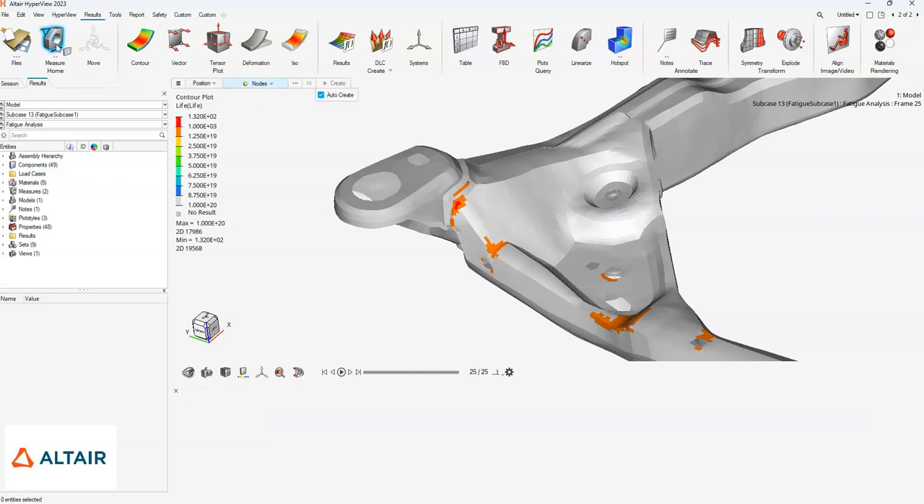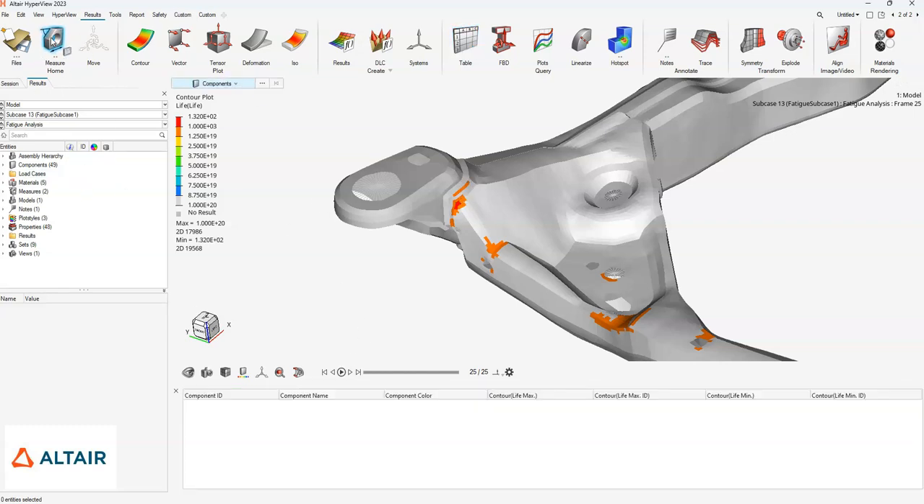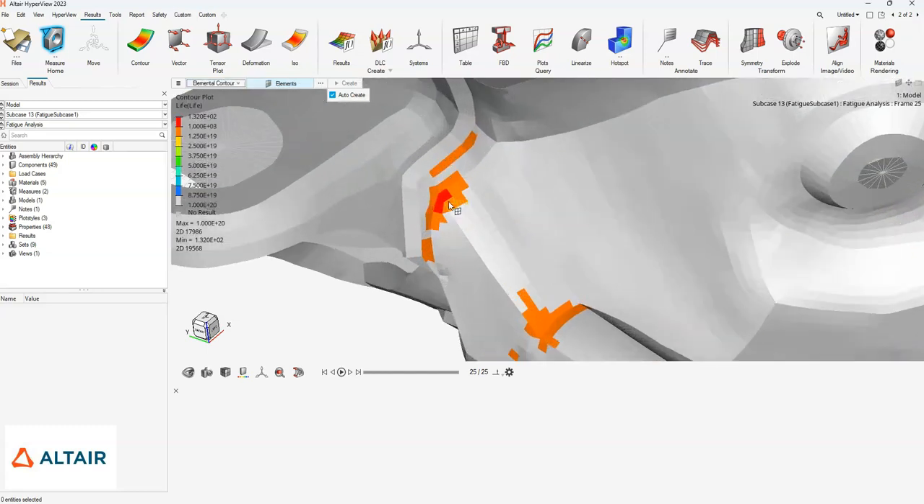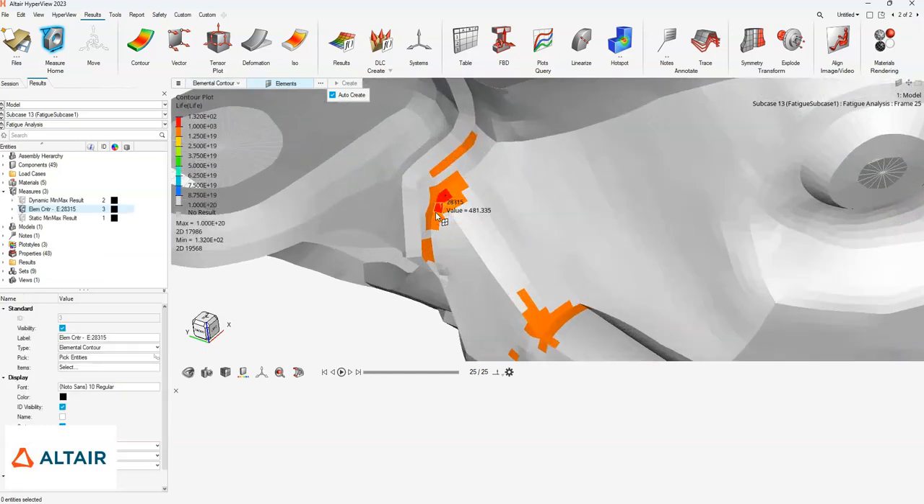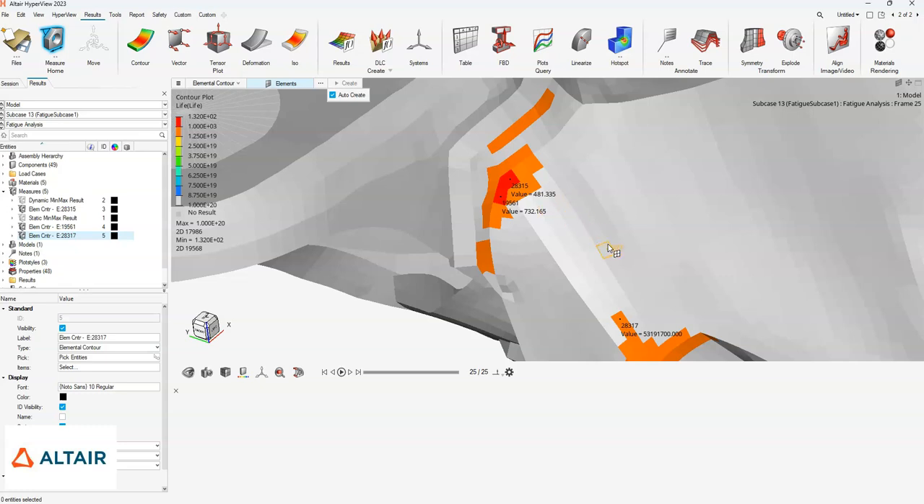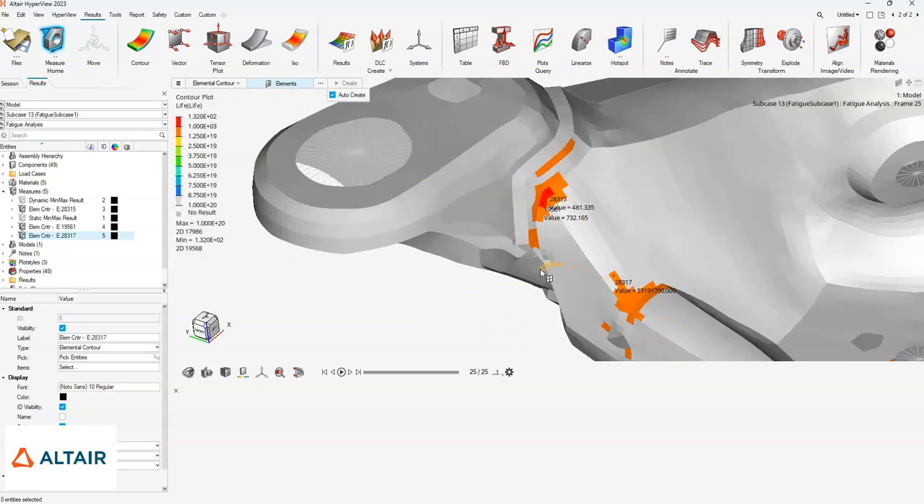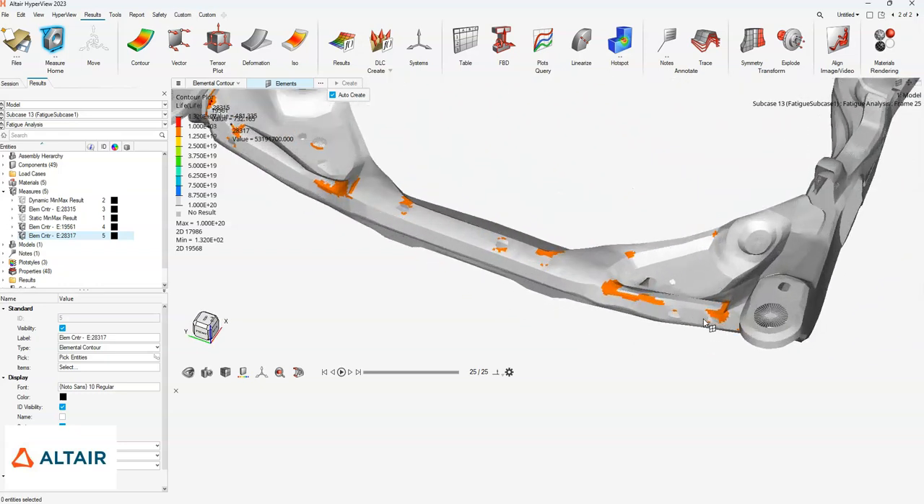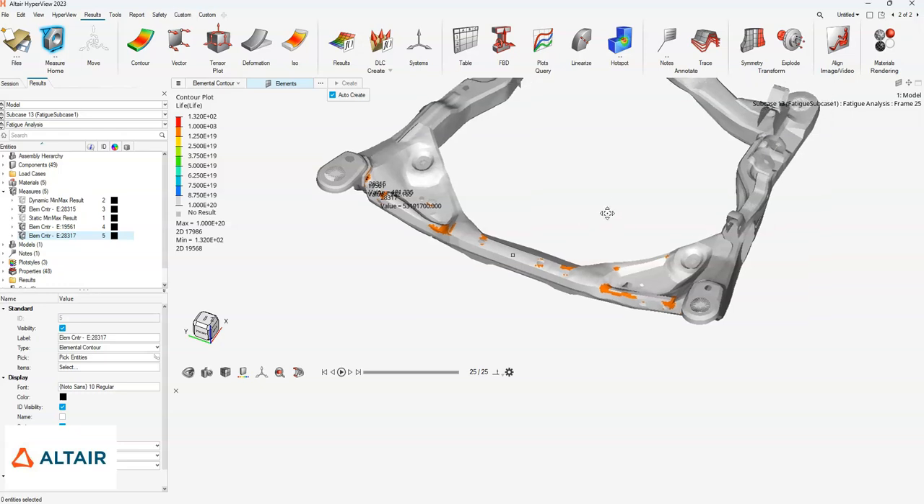You can also measure by clicking on this. Select the element contour and highlight, and it automatically creates the description and the value annotation. It's very easy to set up. You can use the EN-based, SN-based, or factor of safety approach for fatigue evaluation.